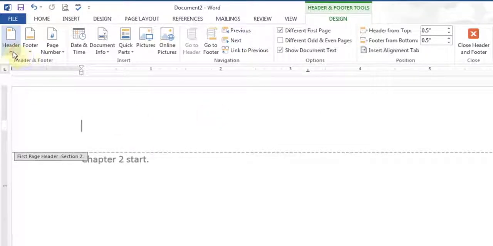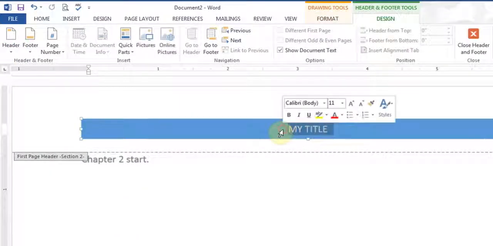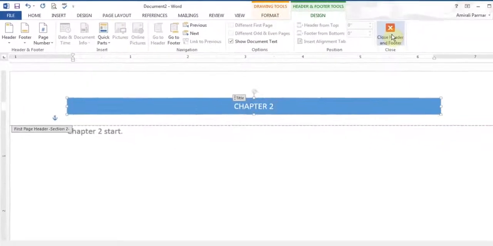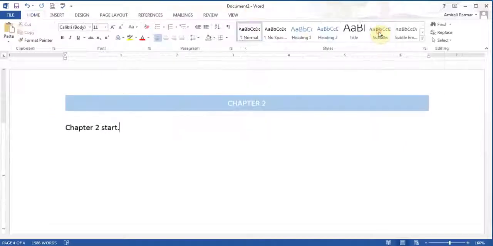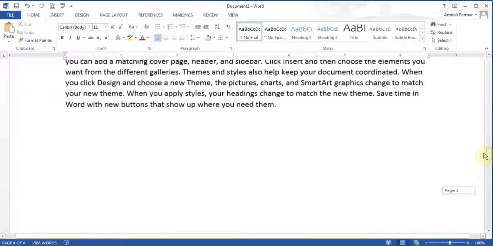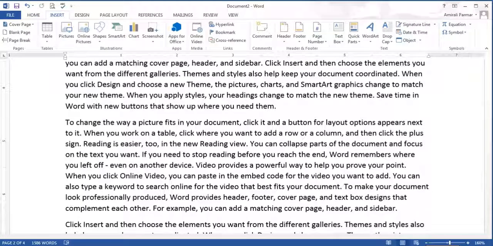So now I can go to the header and I can choose a different style, and then I can just put whatever I want. And then I can say close. So let's see, this is chapter 2, which is page 4. Let's scroll up. And the page 3 header is not affected, neither is the page 2 header affected. So that's a really good way to have control.